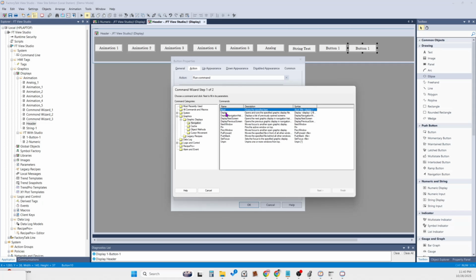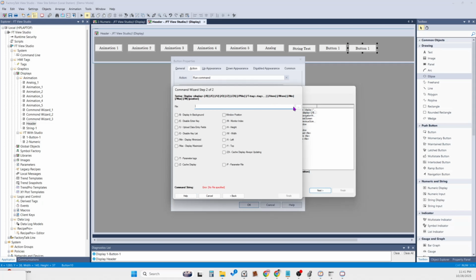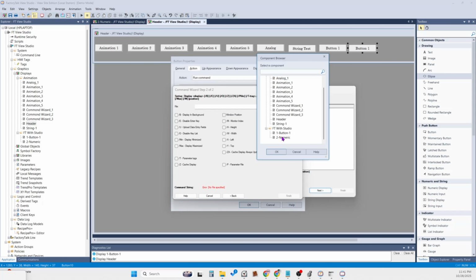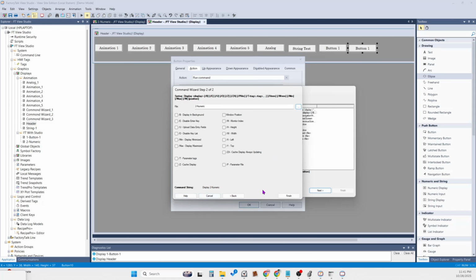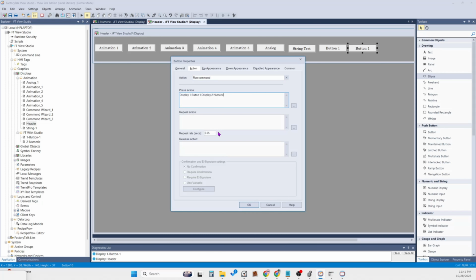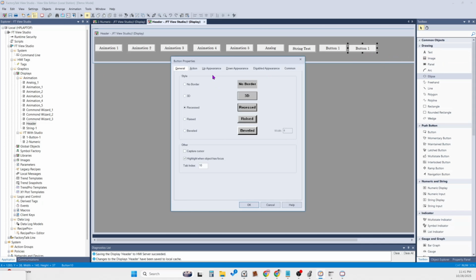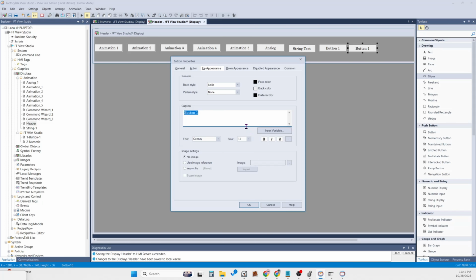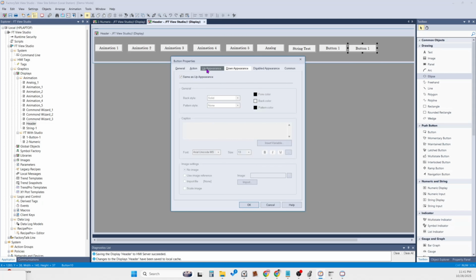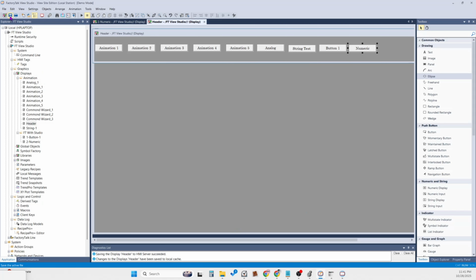You can see display: open and run a specific graphic display file. Double click on it. Browse the file, which file you want, numeric, click on OK, finish and OK. Before, you already took one, so no need, you can delete it. Cut, apply, save. You can write here appearance numeric. In down appearance, it is the same as the up appearance, so no need to write anything on down appearance.